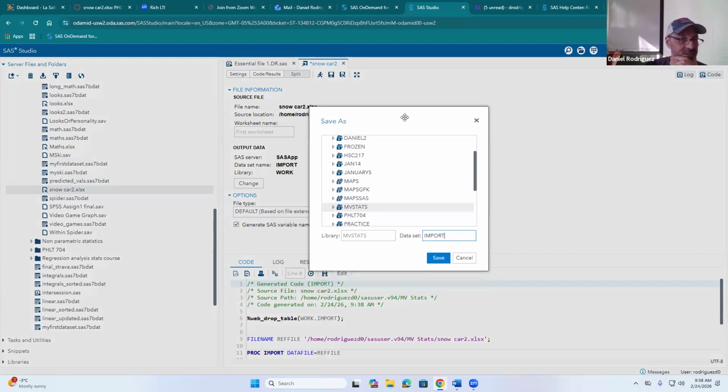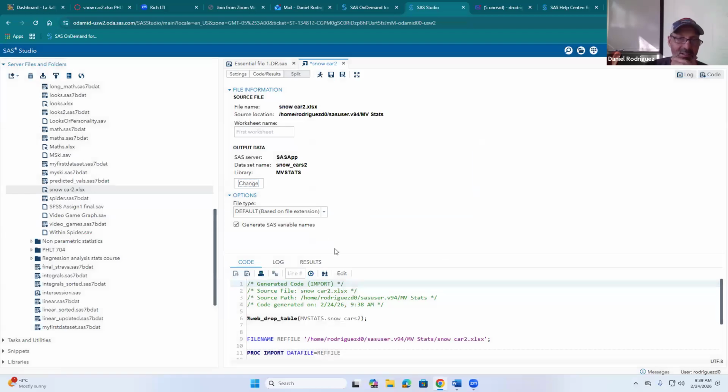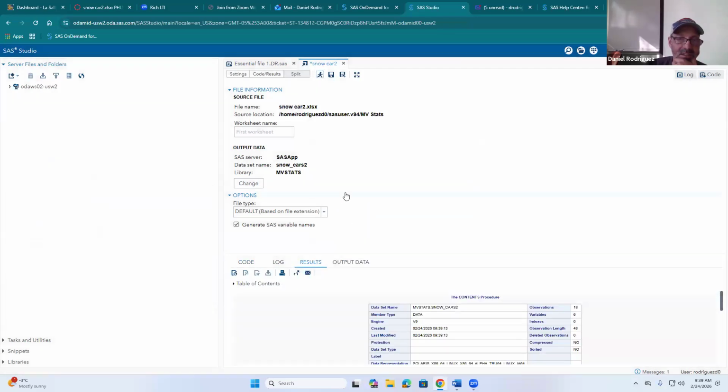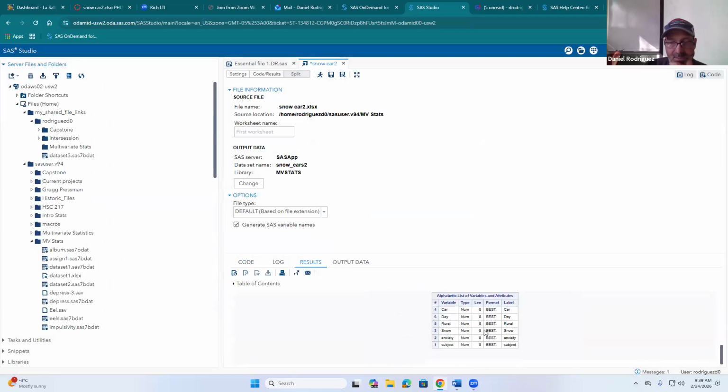Still call it Snow Car 2 or something. Let's call it Snow Cars 2. I think it's Snow Cars. I mean, you don't have to do the underscore, but I just want to. Actually, you kind of do when you're working with it, because if you don't, the program will mess up. So it's better to do this. So you see everything's changed now, right? MV stats, Snow Cars 2, and I hit the little running icon. There you go. So you see the data are in my folder: car, day, rural, snow, activity, and subject. All right.